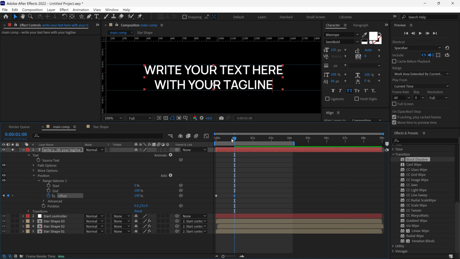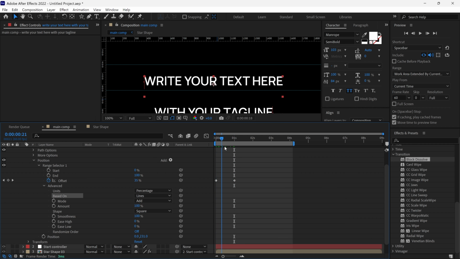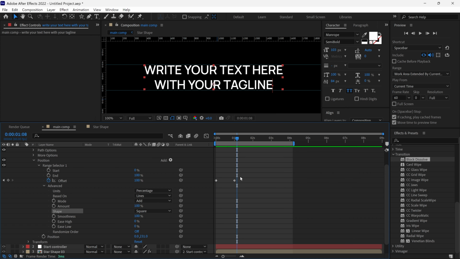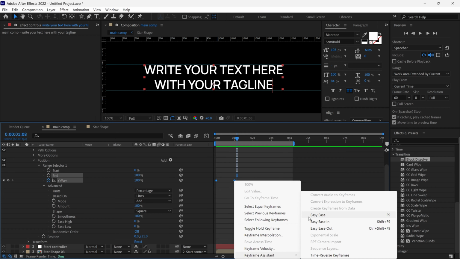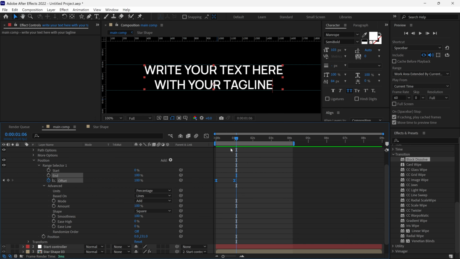So you can see how it will animate. But right now, it animates per character, so I go into advanced options, and here you simply change character to lines, so it will animate line by line. After that, I select both keyframes and change them to Bezier keyframes. This way the animation becomes smoother.